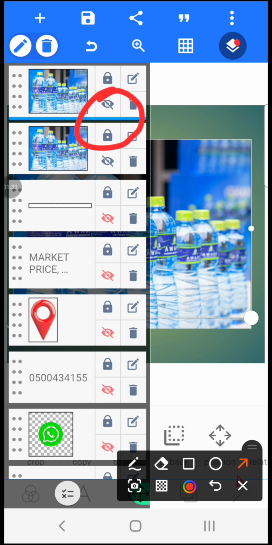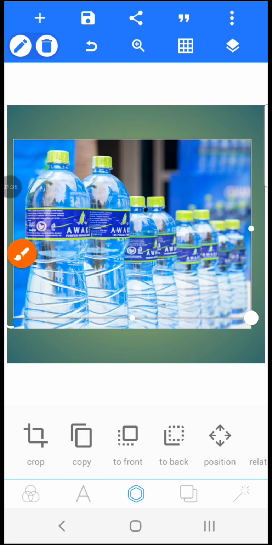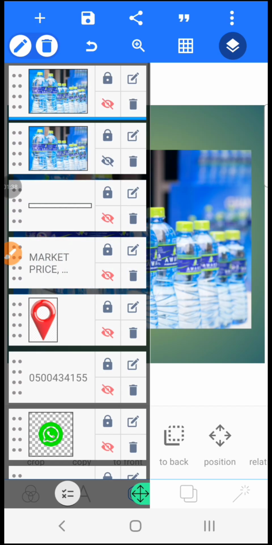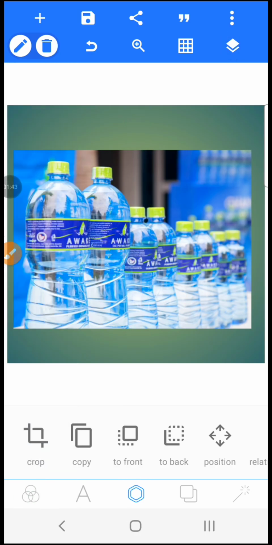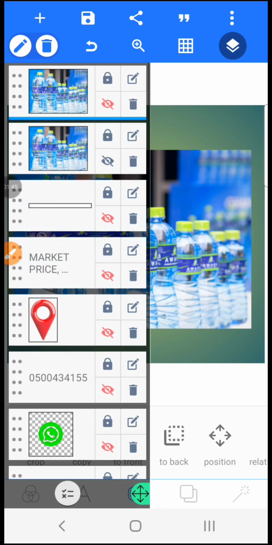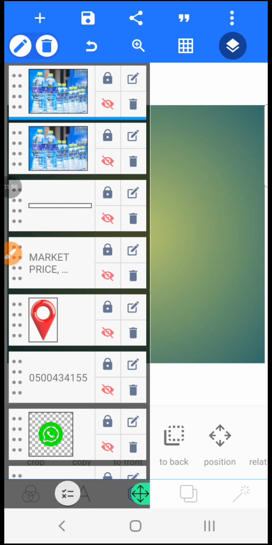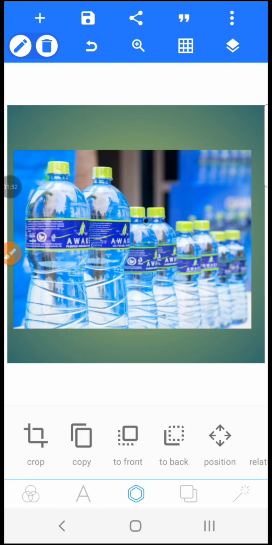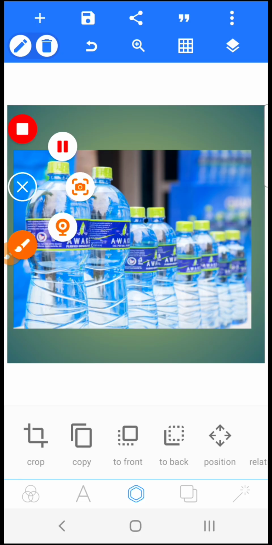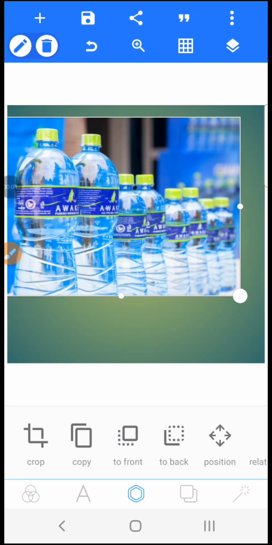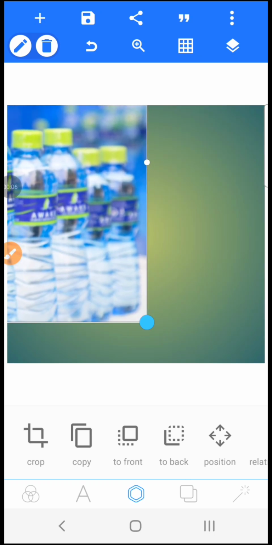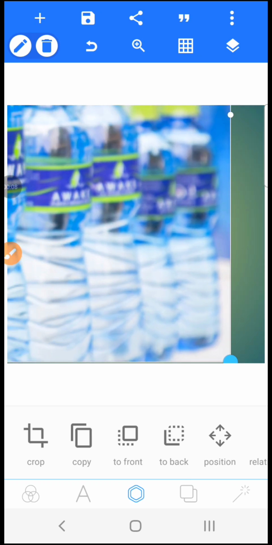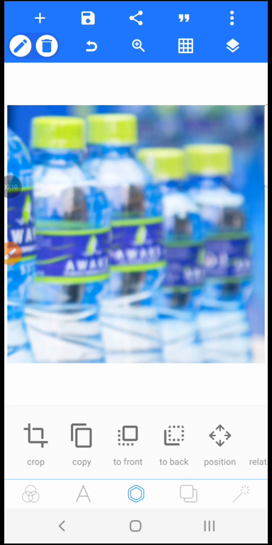So let's do that. As we hide it, we now have this particular one, which is our very first one that we picked. So stretch it to the edge and also stretch it till it becomes blur. The idea behind this is I want to use it as a background.